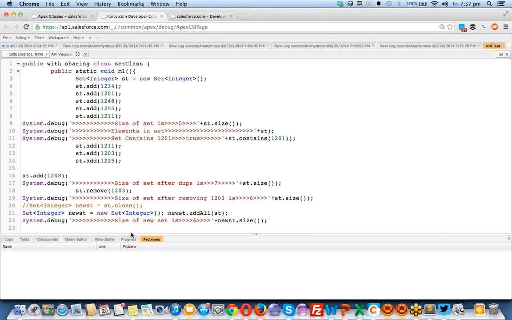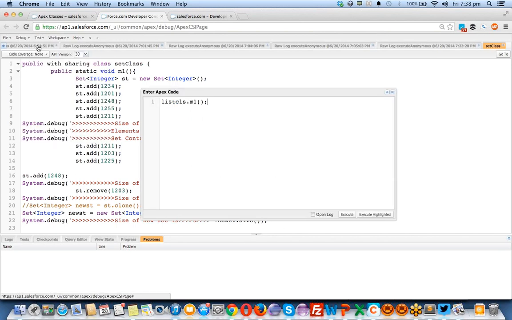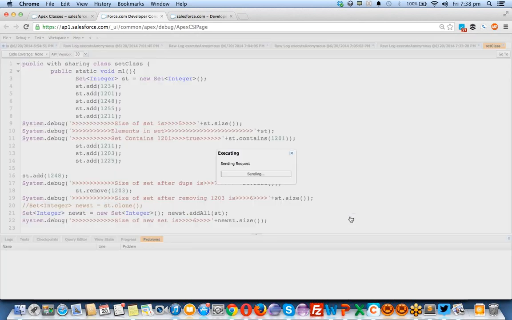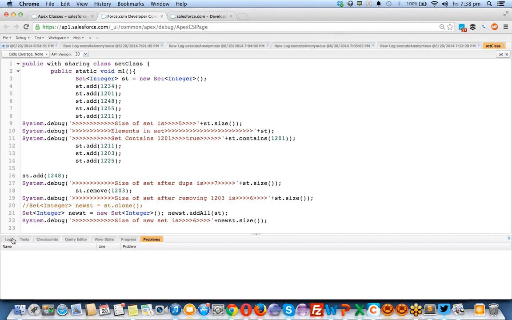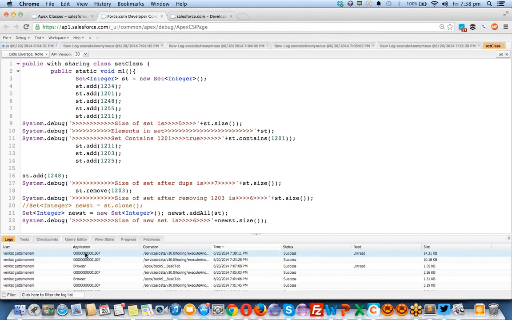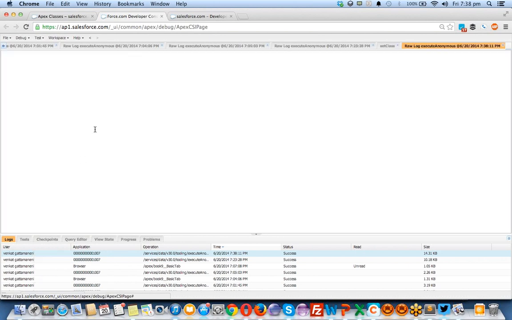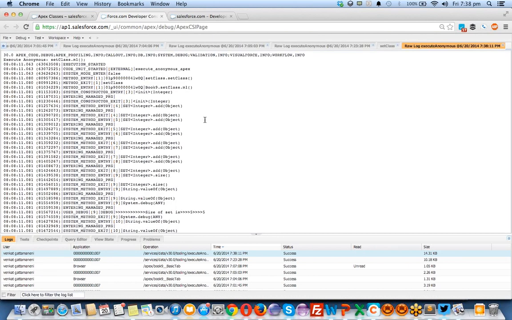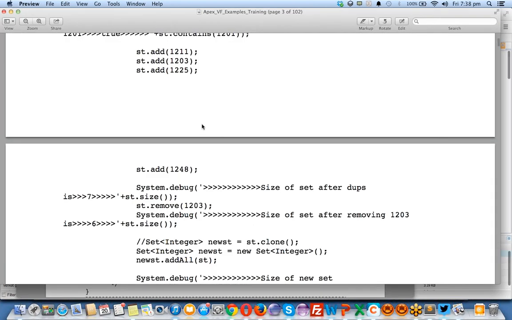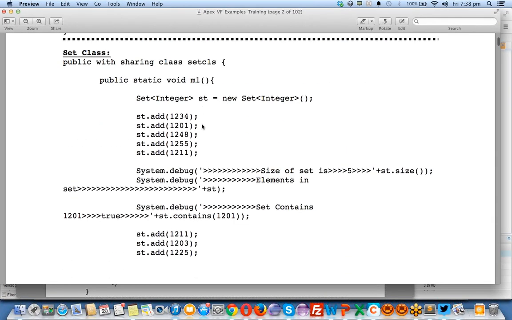What is the size here? I want to execute it now. Open debug log, execute anonymous block, set class dot m1. I just want to run the same class. Click on execute. This is executed and I got a log here. I want to open the debug log, open raw log, and I will explain the code from here.